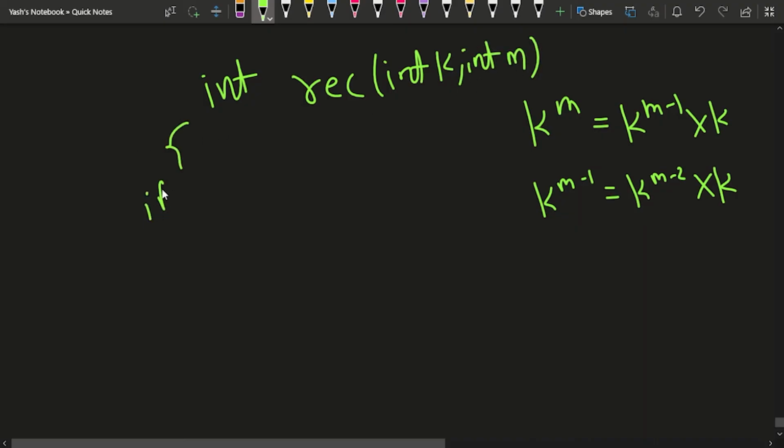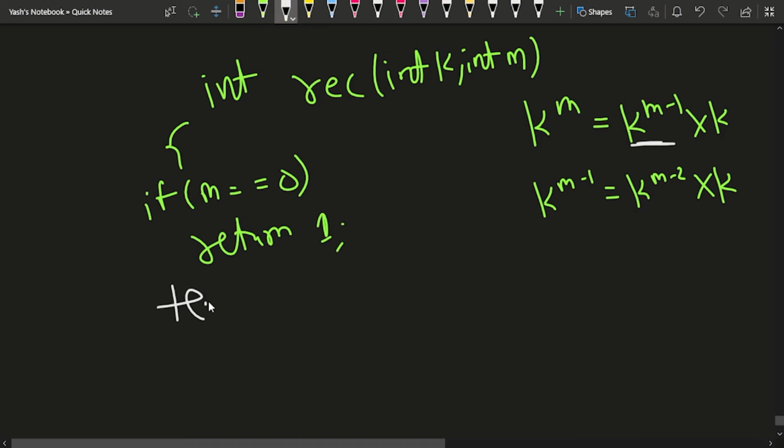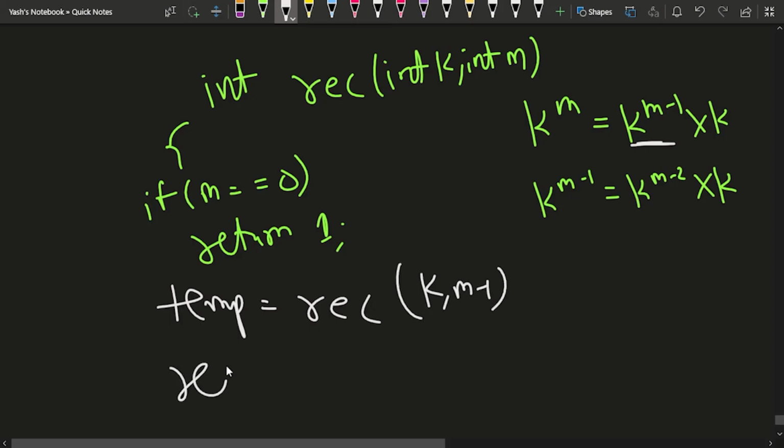And what you will say is that if m value was 0, in that case you could have said that you will return simply 1. But otherwise you need to get this answer, right? First of all you need to get the answer for m minus 1. So in your temp you will call recursively for k comma m minus 1, and then you will return nothing but k into temp, right? That is what you will do in a normal recursion.